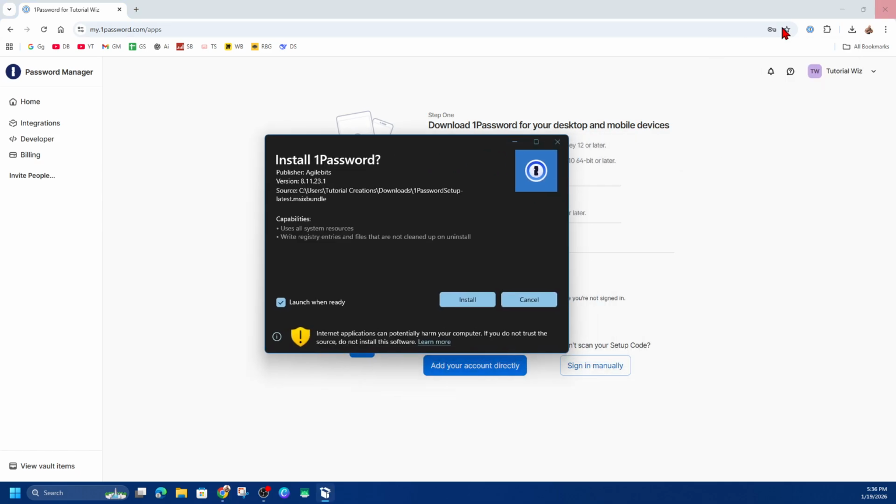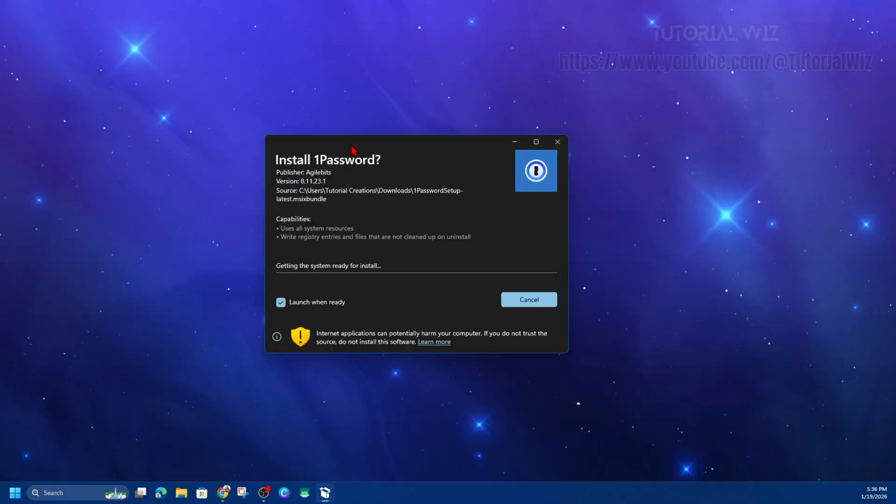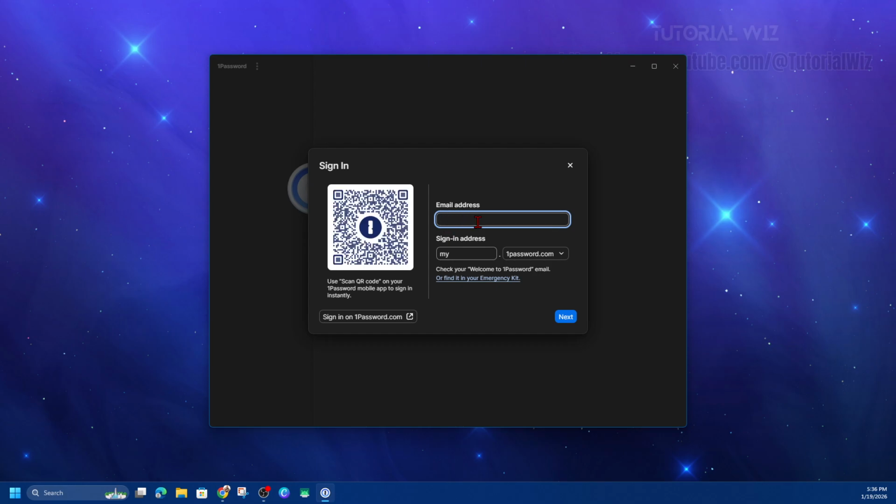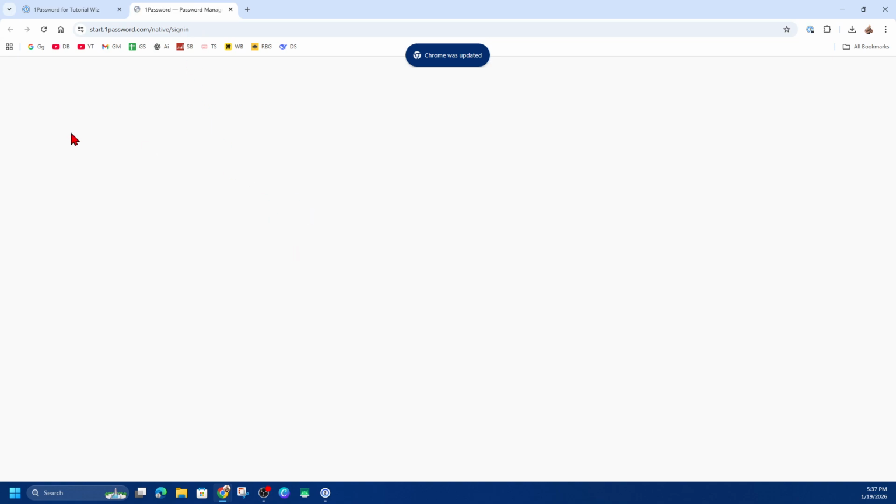Okay, so once you've downloaded it, we want to go ahead and install. So I'm going to go ahead and click on install. Then from here, we want to go ahead and sign into our account. So go ahead and put your email address, or we can sign in on 1Password. I might do that because that's probably going to be the quickest way.